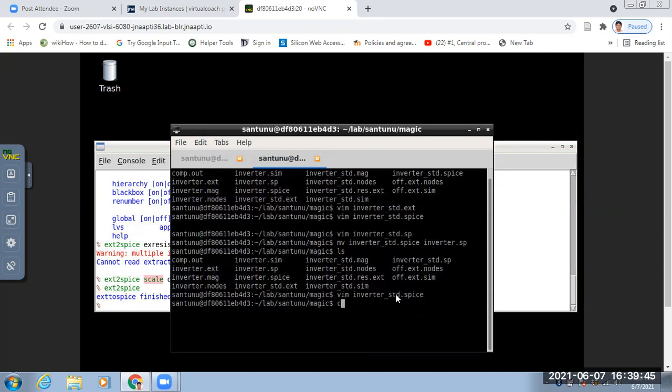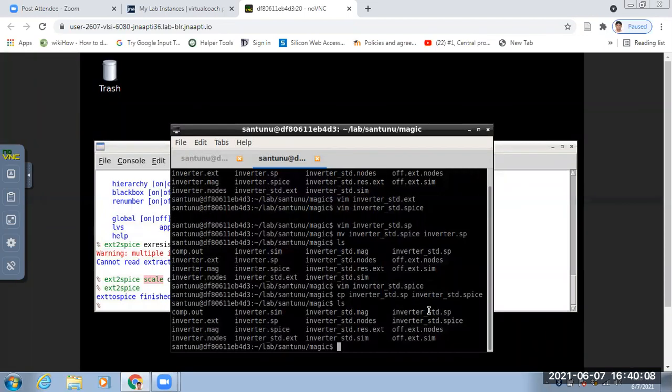Okay, so cp inverter to... okay. So now you can check. One is inverter_std cp, another is inverter_spice. So if you check, both are the same, yes or no? Because I have just copied. So both are the same. So if you check the LVS between these two, then definitely you will get that it will pass.